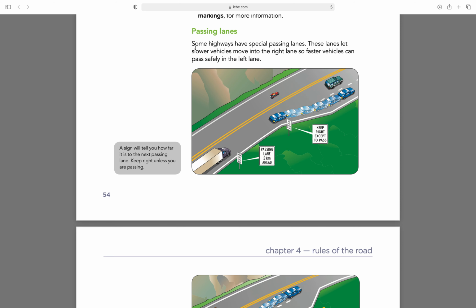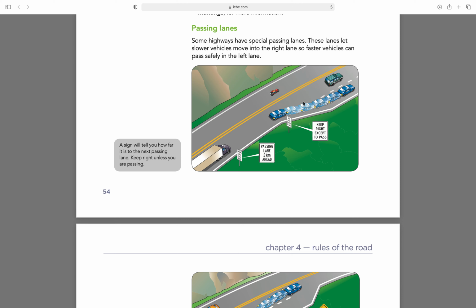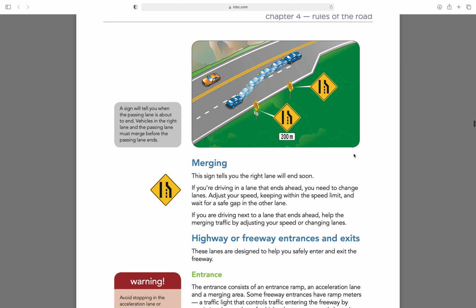Passing lanes. Some highways have special passing lanes. These lanes let slower traffic move to the right lane so that faster traffic can pass safely on the left. A sign will tell you how far it is to the next passing lane. Keep right unless you are passing. So for example, on the Sea to Sky up to Whistler, they have a lot of these passing lanes, and it's just to allow other cars to pass you if they feel that you're not going fast enough.